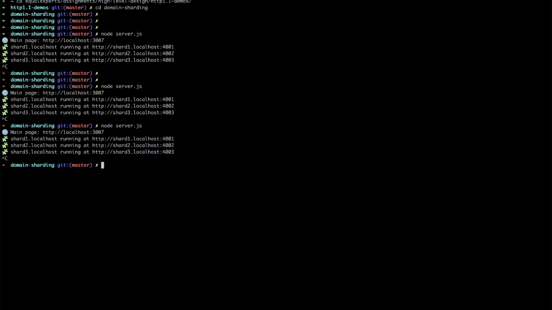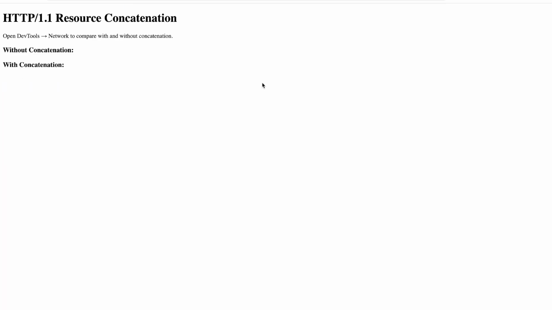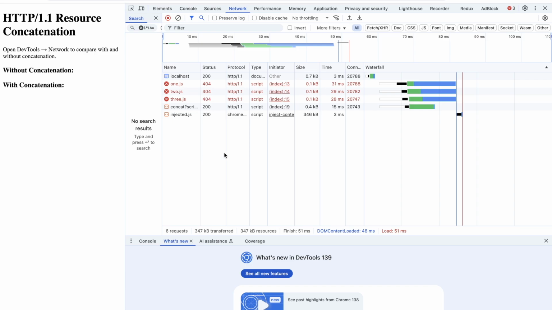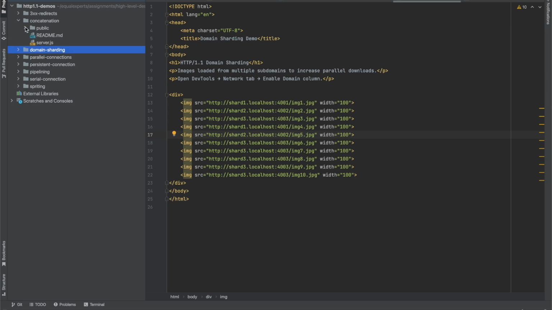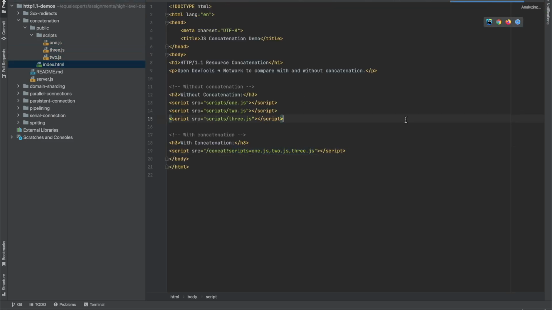So let's move to another demo, concatenation. Let me start my server here, and let's go to this localhost URL. Please ignore these 3 failures. Let me go to the code first for this. In concatenation, I have kept 3 scripts with a simple JavaScript console log: 1, 3 and 2. In my index.html I am making 3 calls using script tags, and in one of them I am mentioning in the query param which scripts I want.